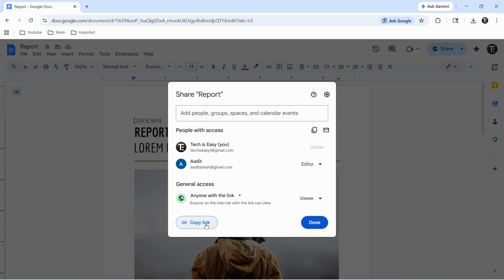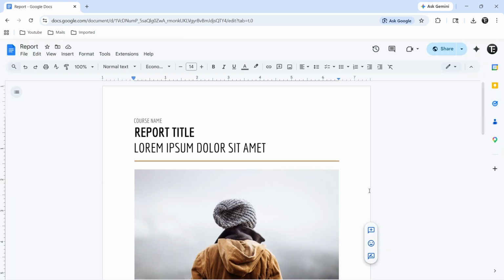So all you have to do is share this link with anyone you want and they'll be able to view this document. So this is how it works, and I'll see you in the next one.